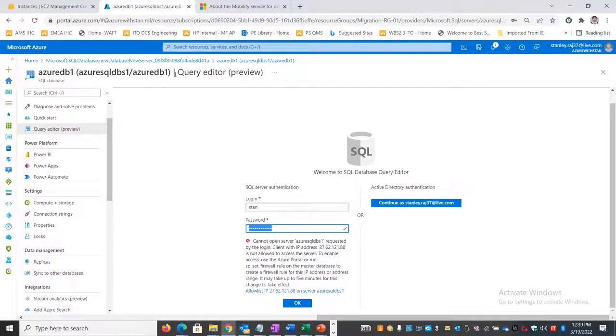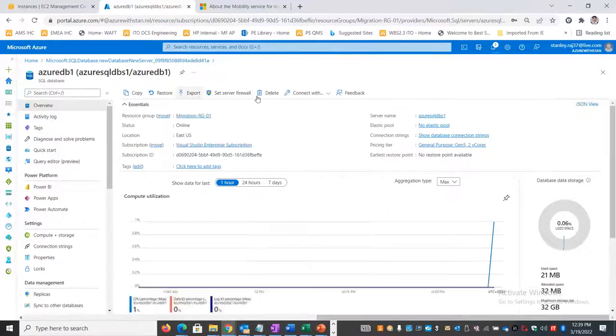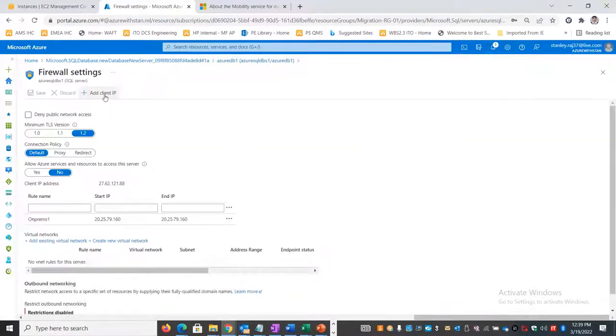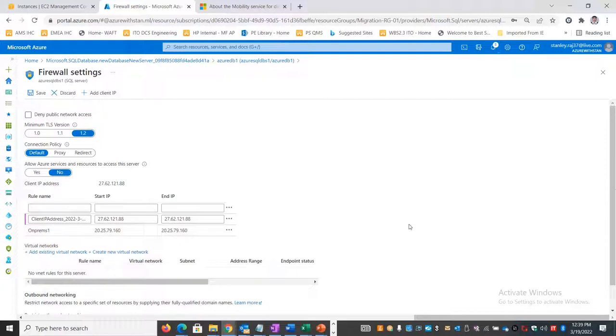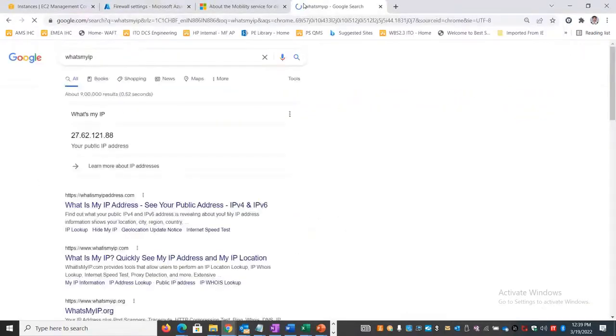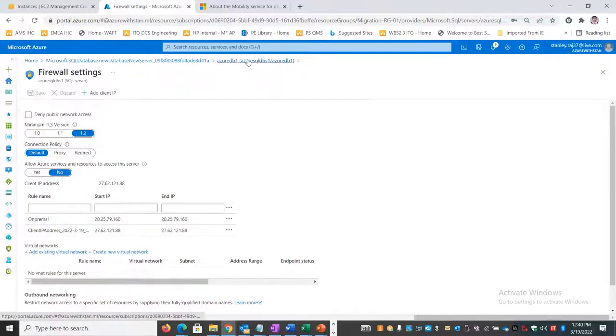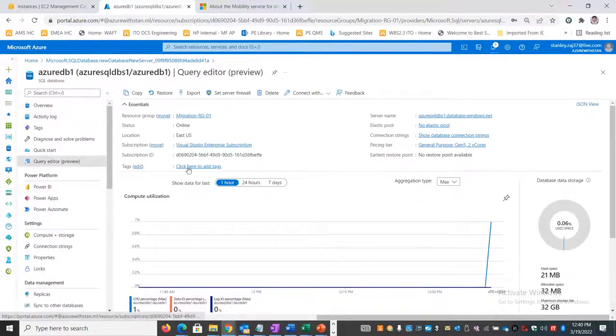Login. Oh, okay. I have not allowed my machine also. I have allowed only my source machine. I'll just go and add my machine also. Add client IP. This is my IP from where I am connected. I'm connected from my home, right? I'm adding my IP here. So you can just click add a client IP. It will automatically add my local IP, my home IP. See, this is the IP that it is adding, 27 ending with 88. Okay, it has added my own IP address. So that's the reason it did not allow me, but now I can just go and connect.